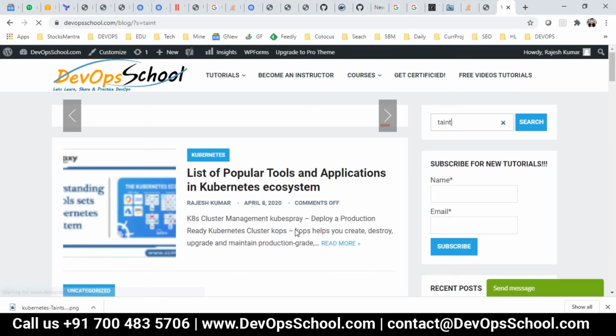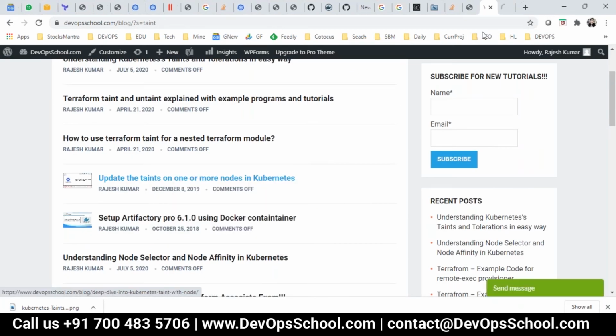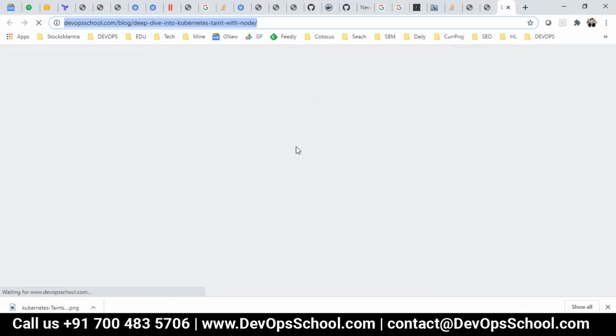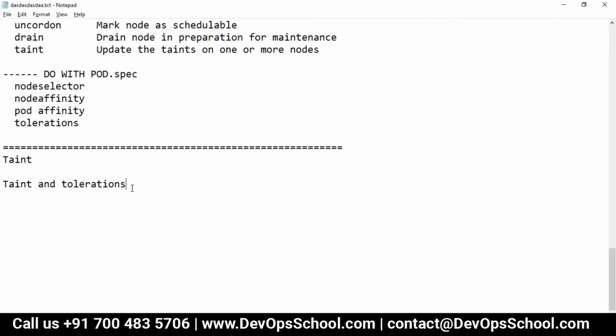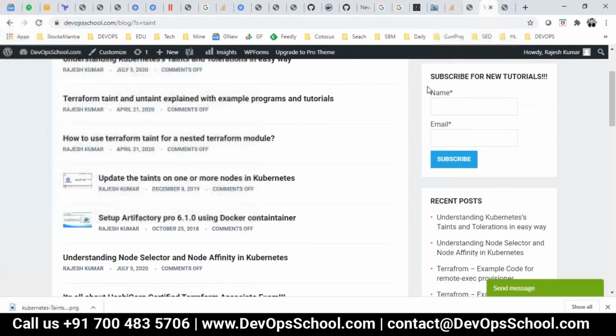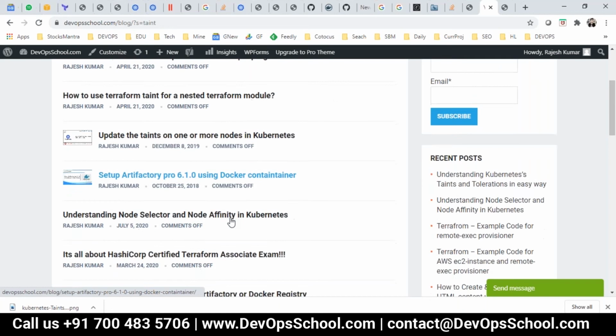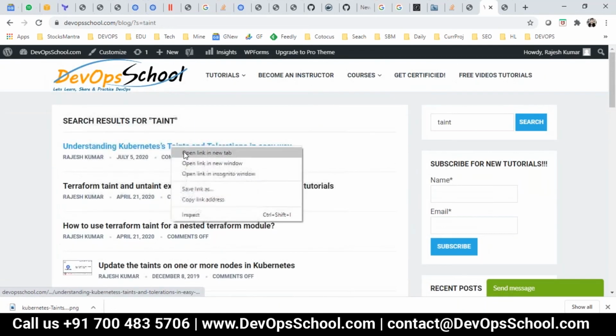Rajesh, we have seen that for cordon there is uncordon, right? Similarly for taint, don't we have any corresponding revert action? If I want to revert it, like we have cordon and uncordon, right? We have. I'll tell you. For taint, yeah, I'll tell you.